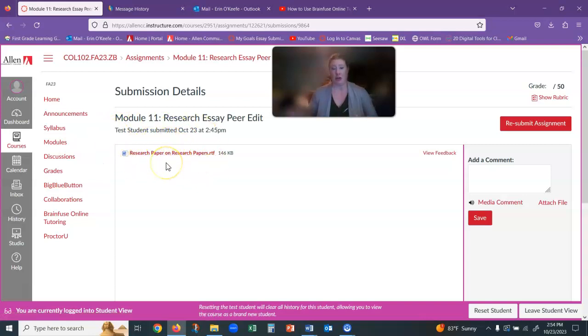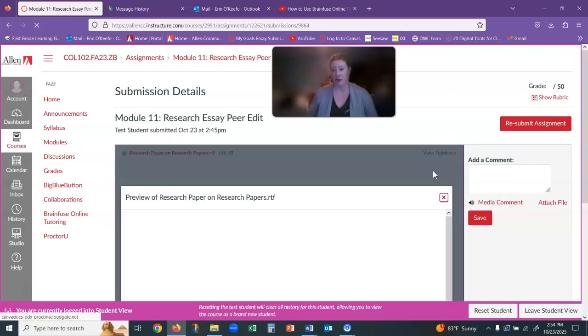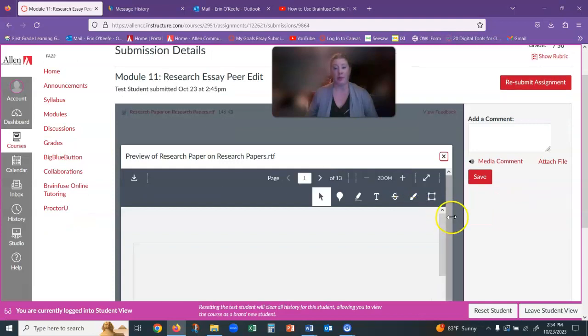So in this case, I have to show you with my file because I don't have a peer review assigned. So it's going to look like this, and then you're going to click on View Feedback. So this will be your peer's essay, and then you click on View Feedback, and it will pull up a screen that looks like this. If you expand it, it's much easier to see.